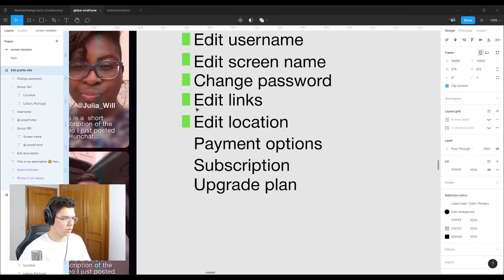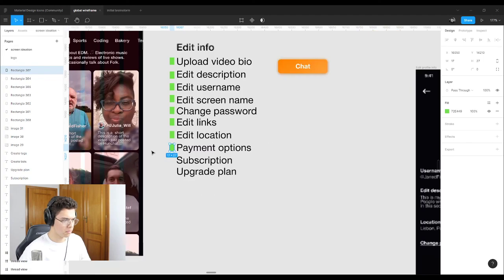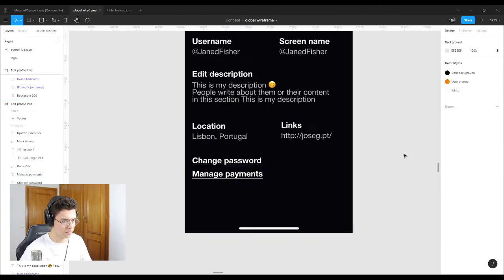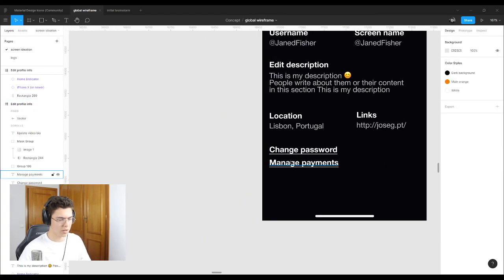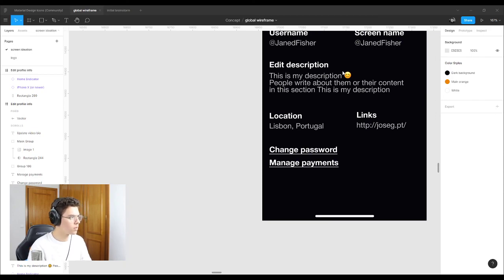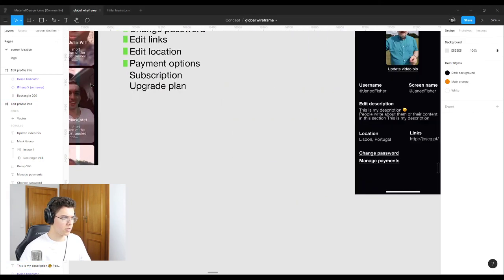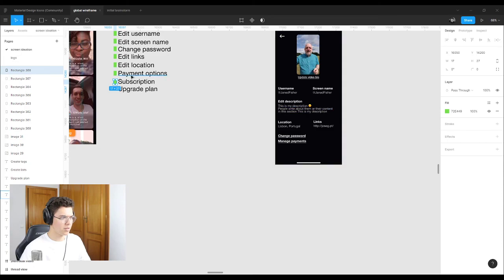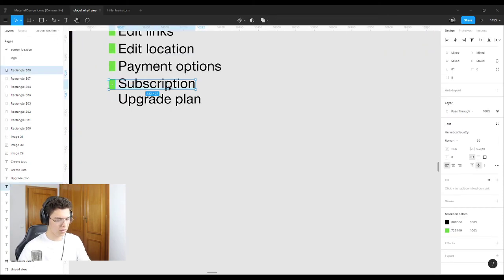Okay, then we also need payment options. So this will also be a separate screen, so manage payments. This is gonna be for both receiving and paying the app. Checking the stream again. So manage payments and subscription. I mean this. Nah. This is just the manage payment things.